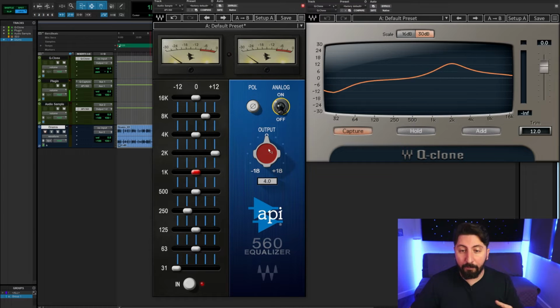Lastly, we have our output section, which of course we can use to adjust the output for our signal after we've made our changes. And that's it. That's all the parameters. But now let's take a listen to what this sounds like on some drums.